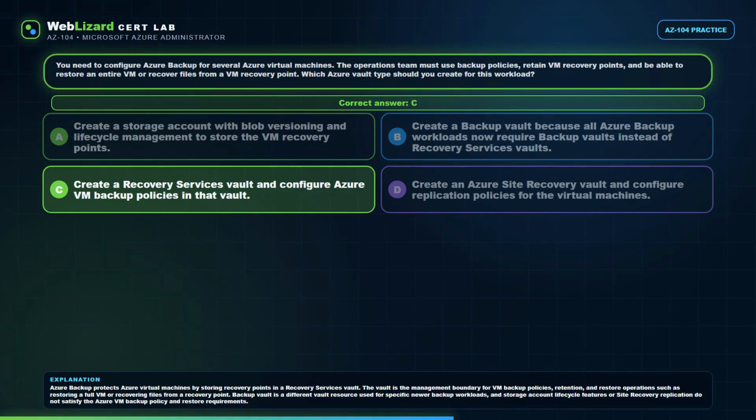The correct answer is C. Create a recovery services vault and configure Azure VM backup policies in that vault. Azure Backup protects Azure virtual machines by storing recovery points in a recovery services vault. The vault is the management boundary for VM backup policies, retention, and restore operations, such as restoring a full VM or recovering files from a recovery point. Backup Vault is a different vault resource used for specific newer backup workloads, and storage account lifecycle features or site recovery replication do not satisfy the Azure VM backup policy and restore requirements.